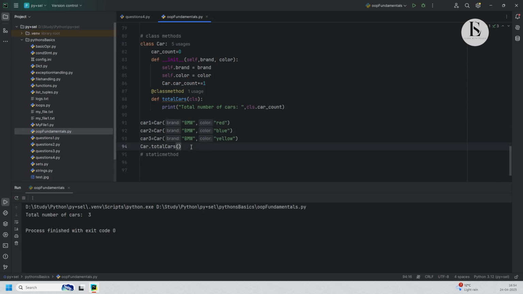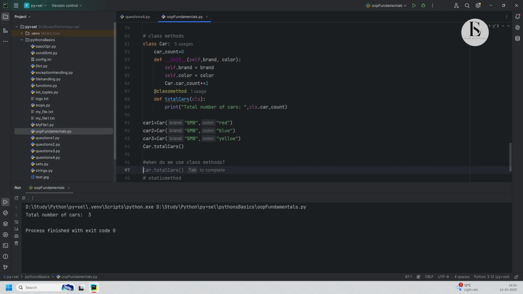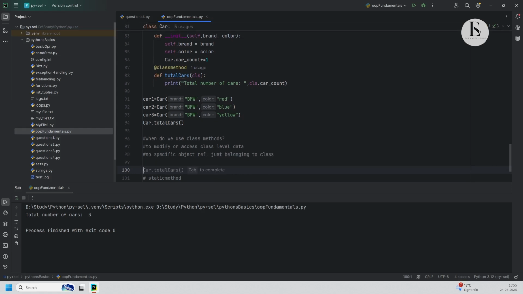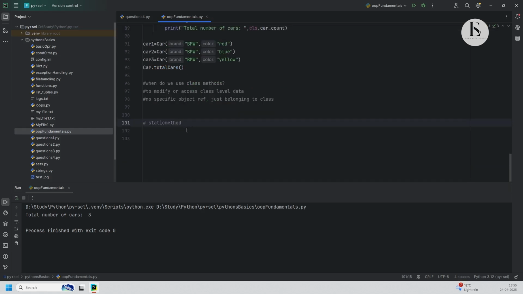Now, when do we use class methods? It is used when you want to modify or access class level data, or when you don't want any specific objects to be created, it just belongs to the class, right? Moving on, we have static methods.